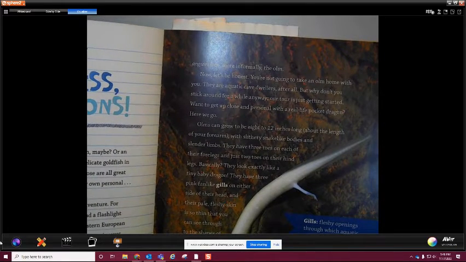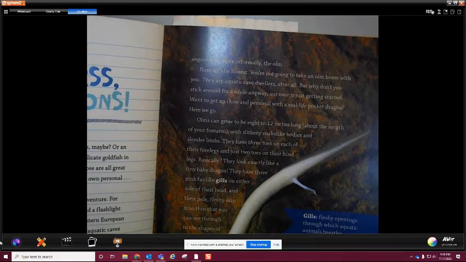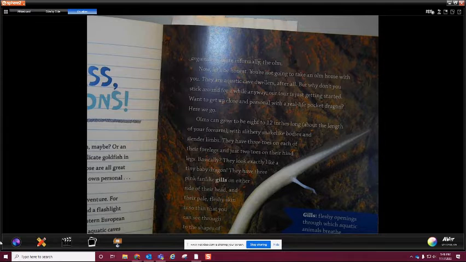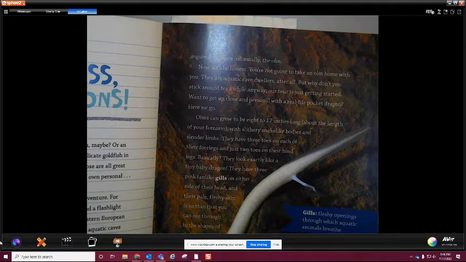Now, let's be honest, you're not going to take an olm home with you. They are aquatic cave dwellers after all. But why don't you stick around for a while anyway? Our tour is just getting started. Want to get up close and personal with a real-life pocket dragon?